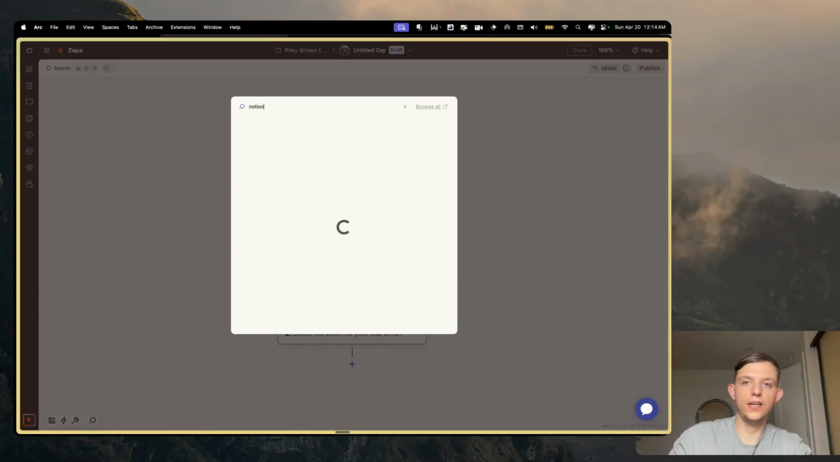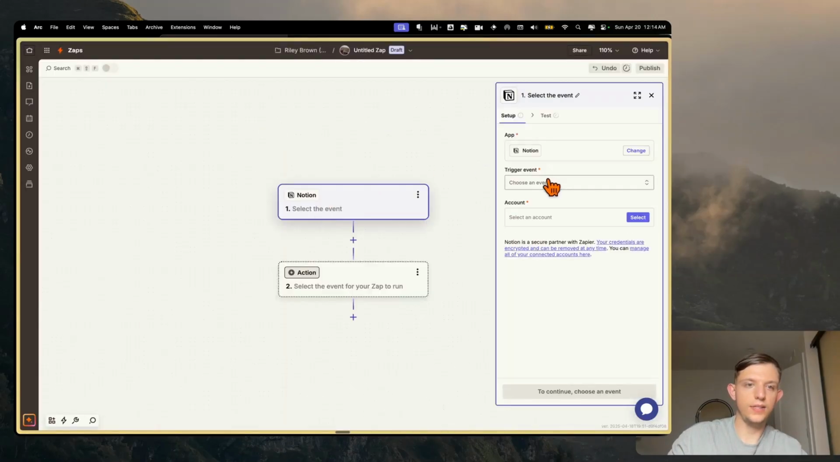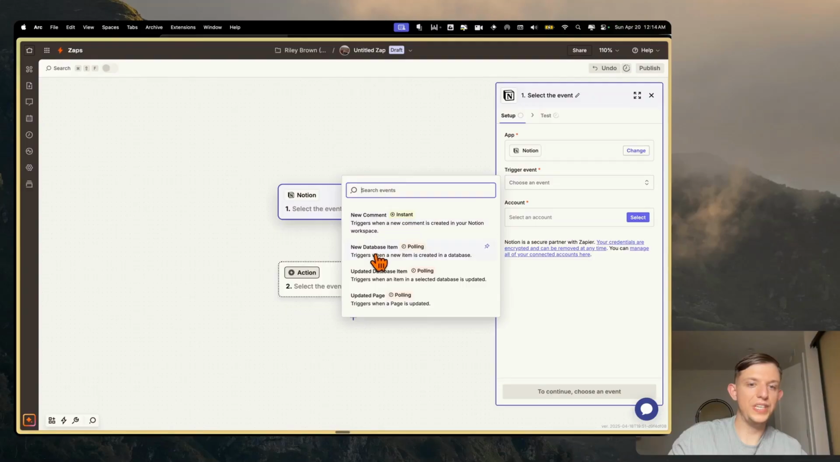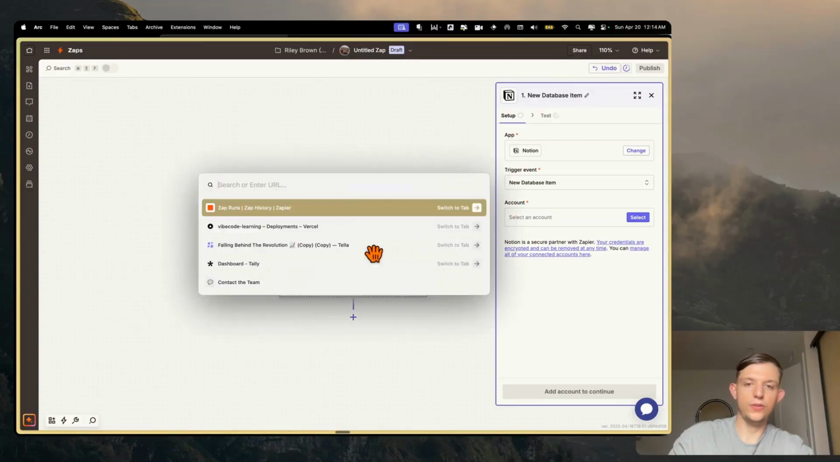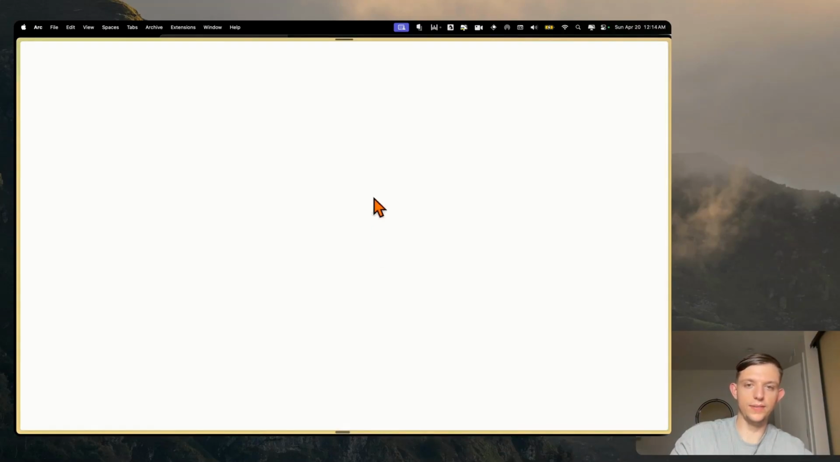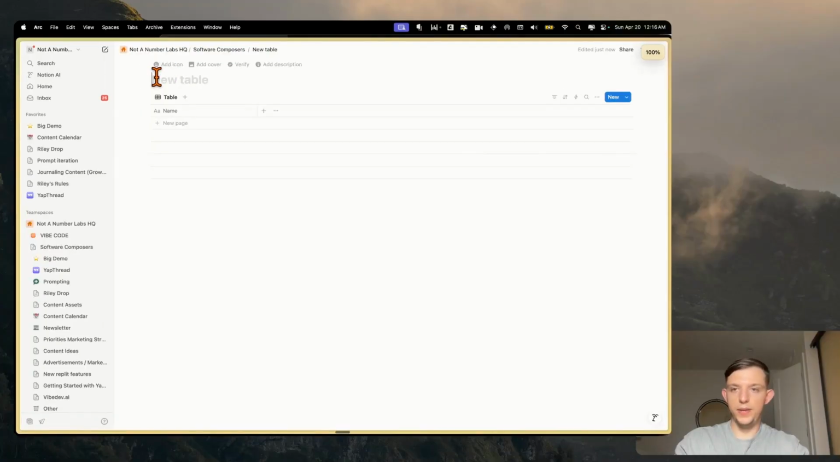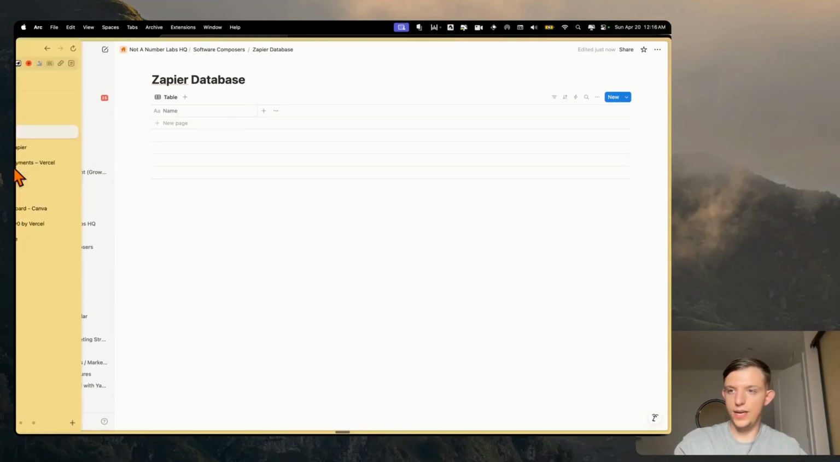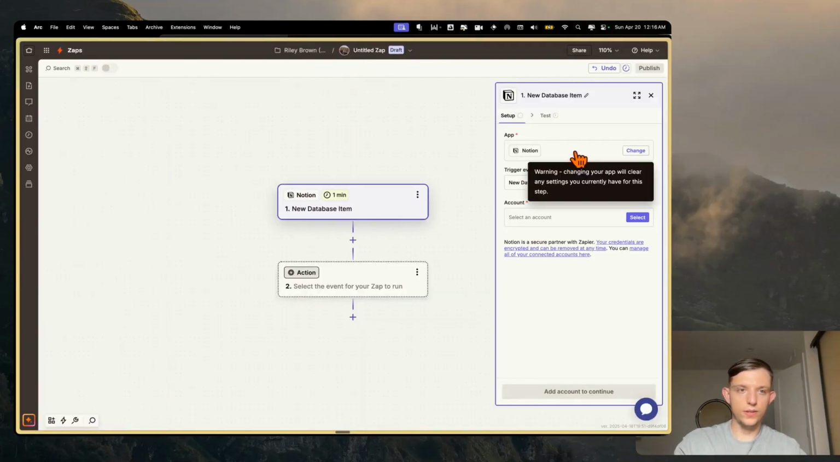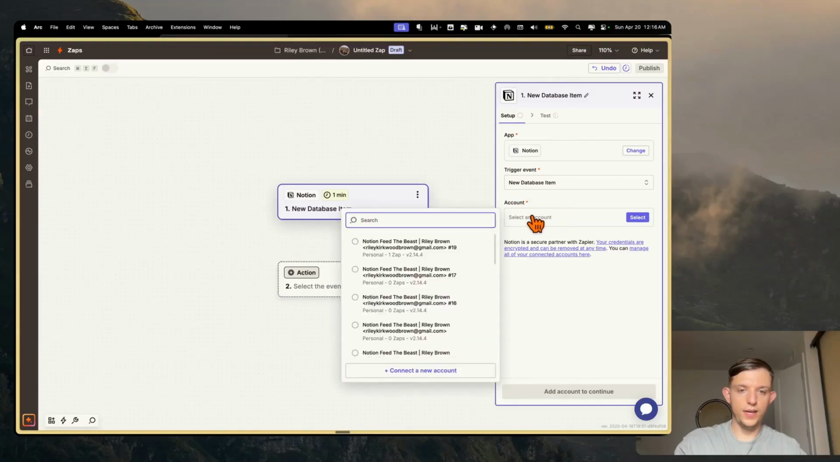So let's go ahead and click on Notion, and let's select an event. So let's say when a new database item happens. If we're in Notion, for those of you who are in Notion, it's kind of like an overcomplicated Excel spreadsheet with Wikipedia in it. But anyway, in Notion, you can create these things called databases, and they're kind of like tables. And so we're just going to create, let's call this Zapier database. And what we're going to do here is we can actually go back to Zapier. And we're going to select new database item.